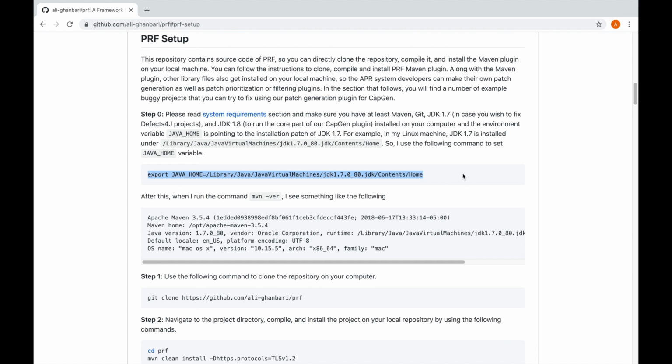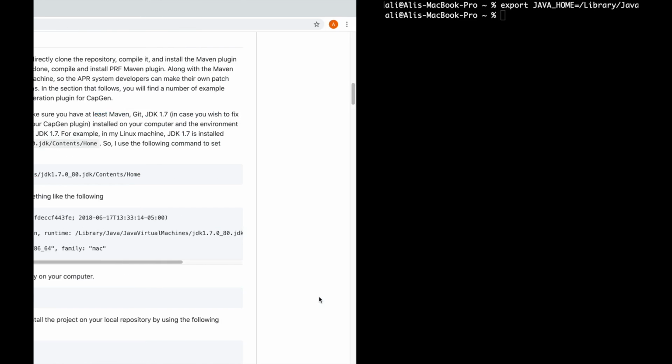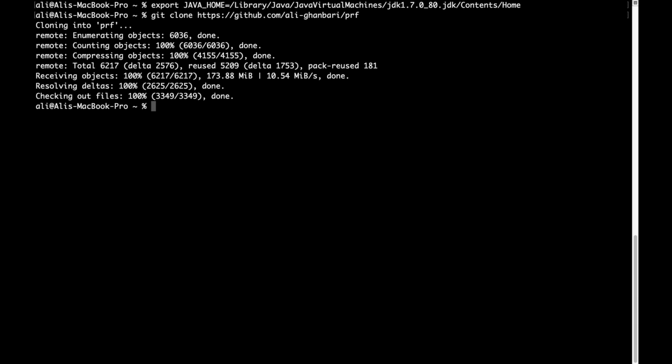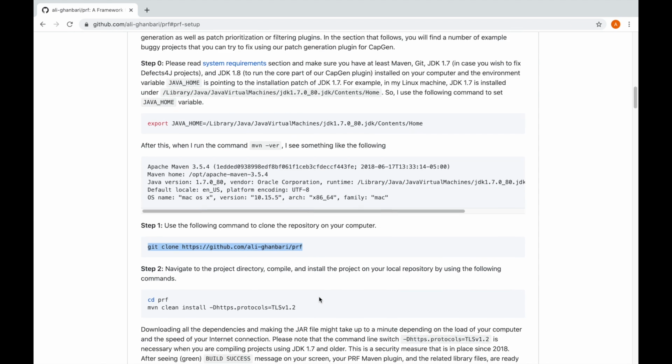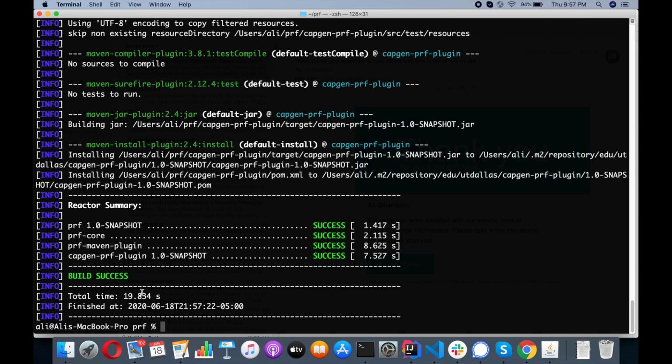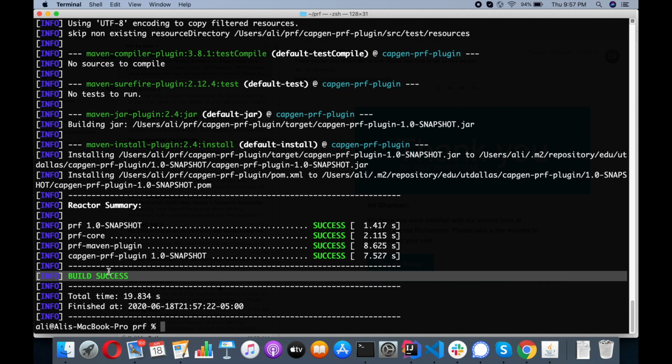The next step is to download the source code of the system on your computer and build it. For that, I'm using the following command. Once you download the project, you can navigate to the project directory like this. Then, you can use the following command to install the system on your computer. Once you see this build success message on your screen, PRF is ready to use.